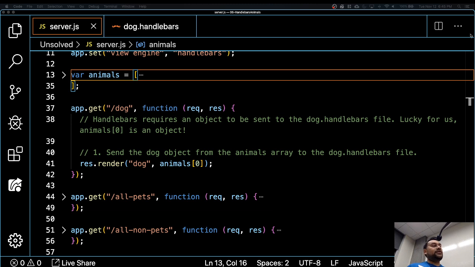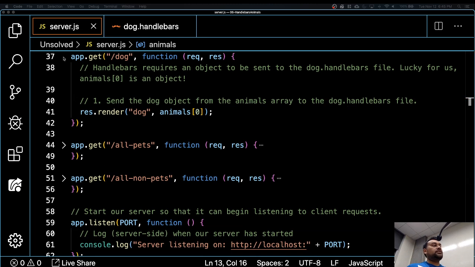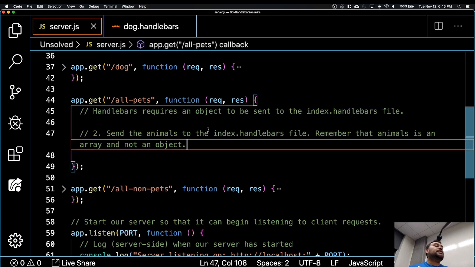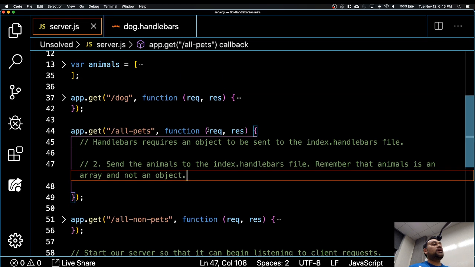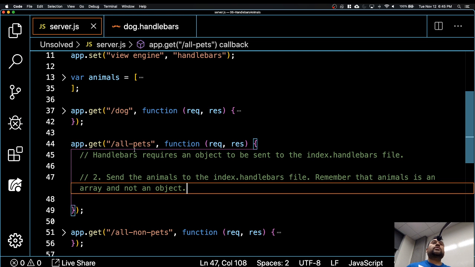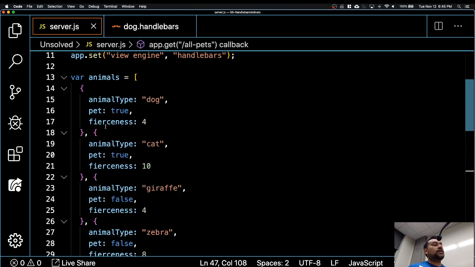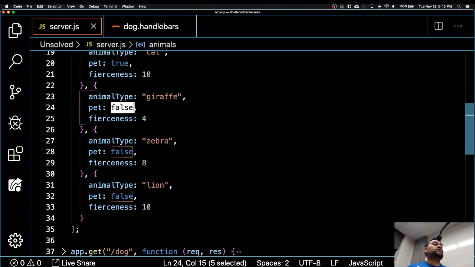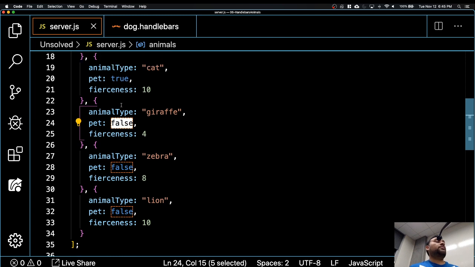All right, what does the next route do? Let's go back to the next route. The next route is called all-pets. And it is saying that you need to go through the array and find out what the animals are that are pets. How do you find this out? If you look at the array, there's a property called pet. It can be true or it can be false. The animals that have the property pet as true are pets. The ones that have false are not pets. Okay, does that make sense?